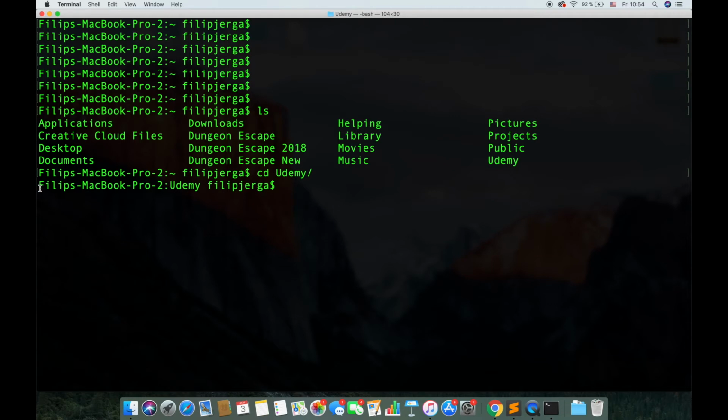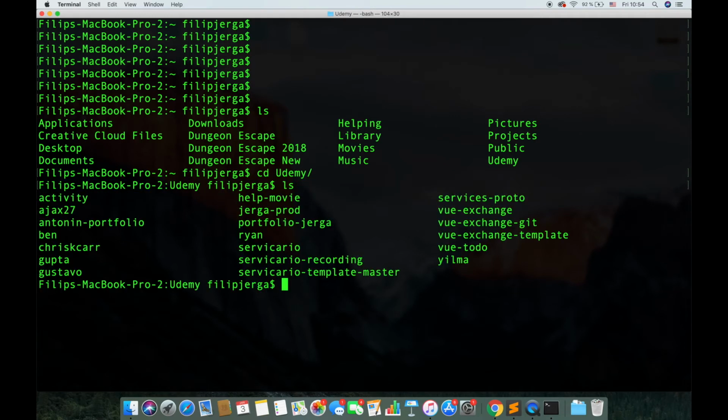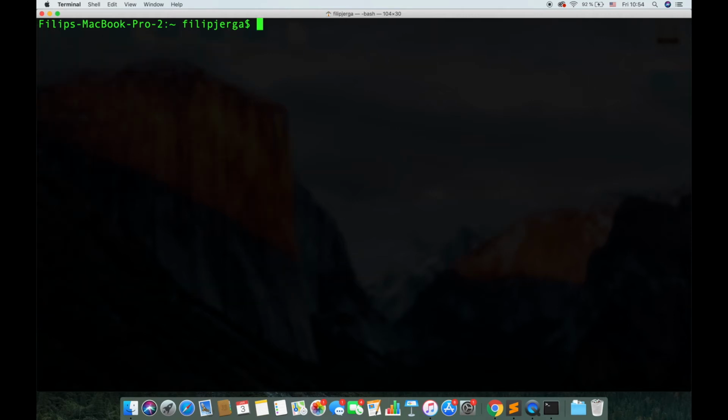Now you can see my directory changed. I am now in the Udemy folder. I can type ls and list the folders and files in my current folder. To navigate back to my previous folder, just type cd space .. and this will navigate me to the previous folder. Perfect, let's clear it out as well.